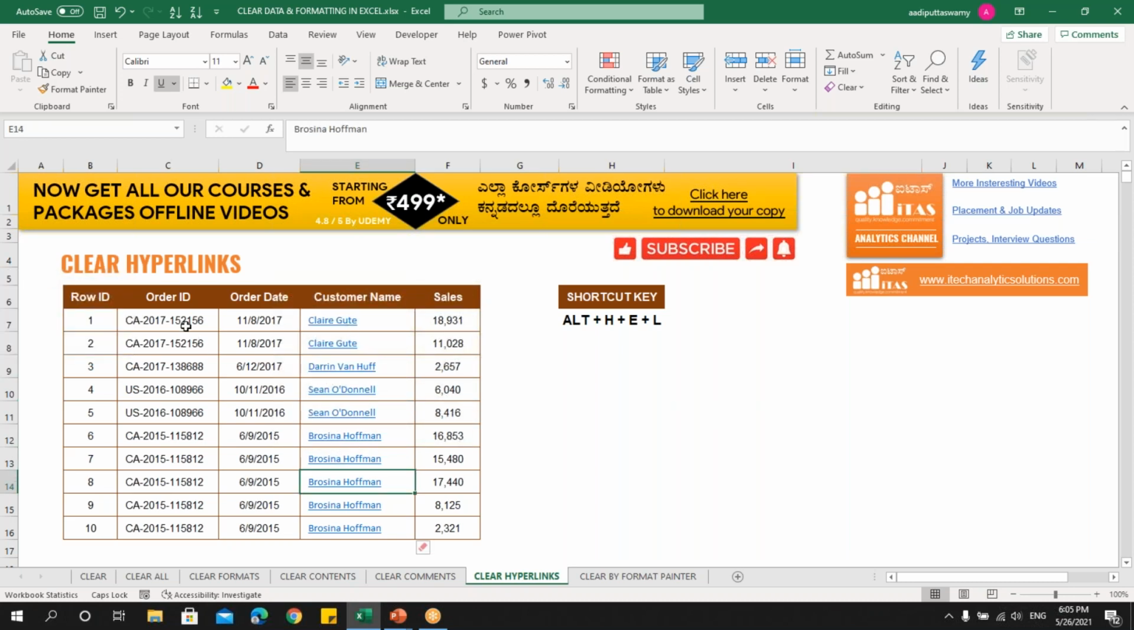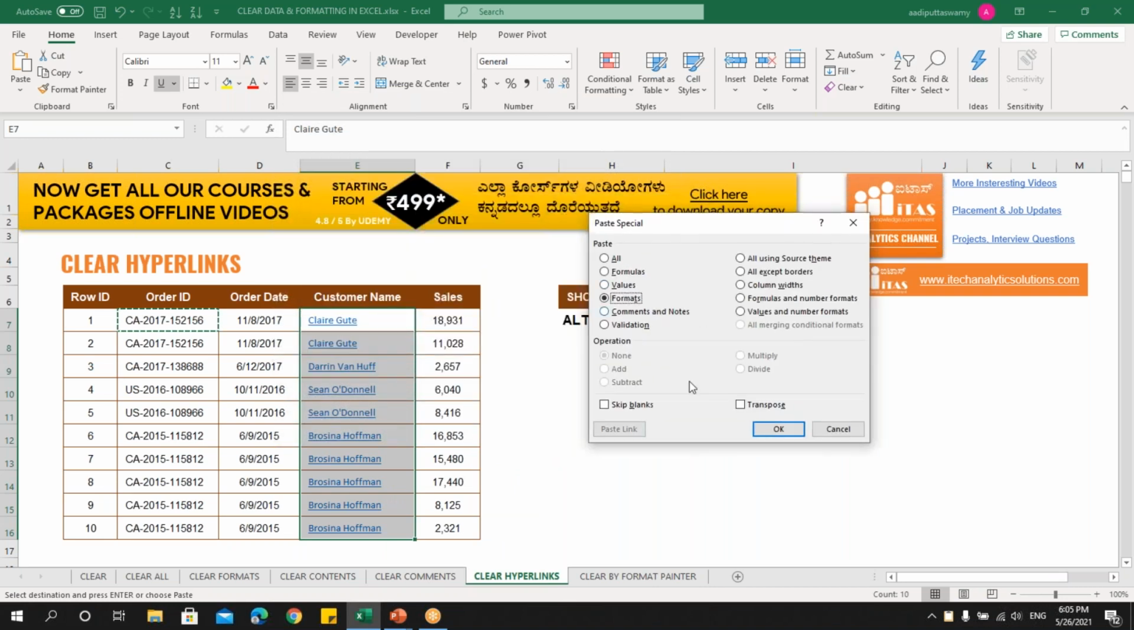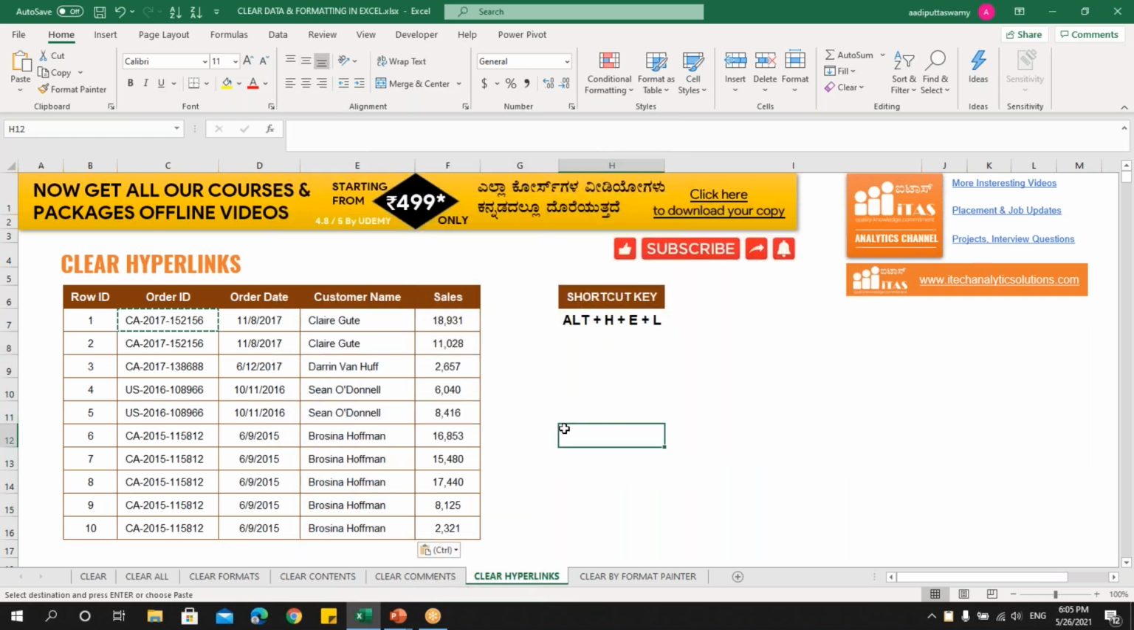But if you want to change the format, I can just copy any one of the formats, select the range, and you can right click and say paste special. And we can click on this formats. This will change the format. We also have the shortcut key here, Alt plus H plus E plus L to remove the hyperlinks.